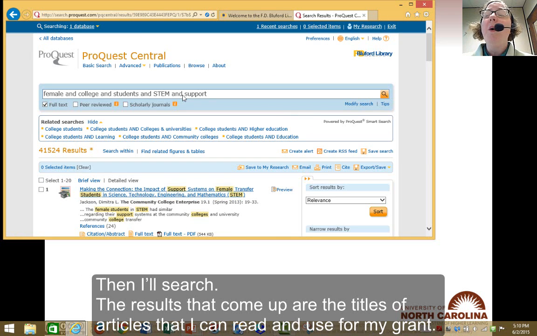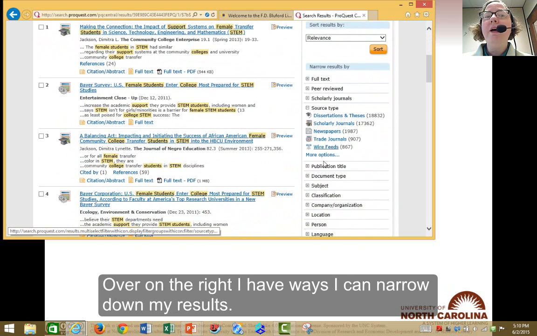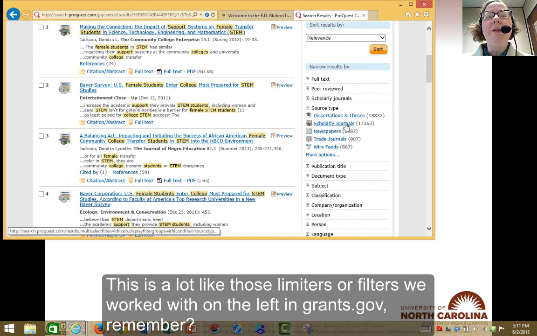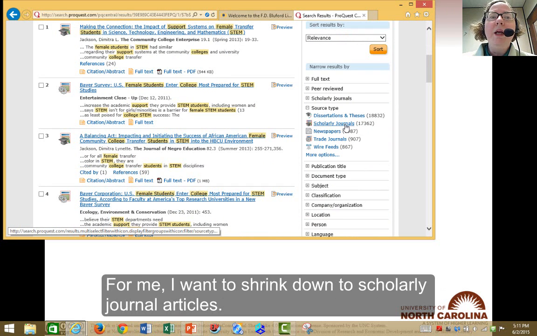The results that come up are the titles of articles that I can read and use for my grant. Over on the right, I have ways I can narrow down my results. This is a lot like those limiters or filters we worked on the left in grants.gov, remember? The idea is the same. If I click something over here on the right, it will shrink my results down to only show that kind of result. For me, I want to shrink down to scholarly journal articles.